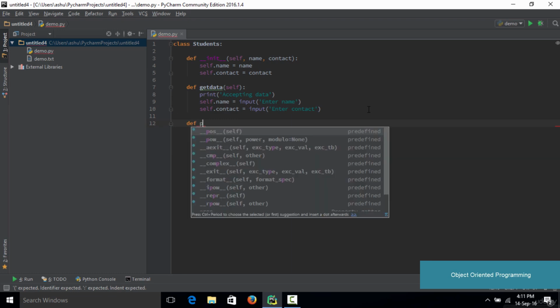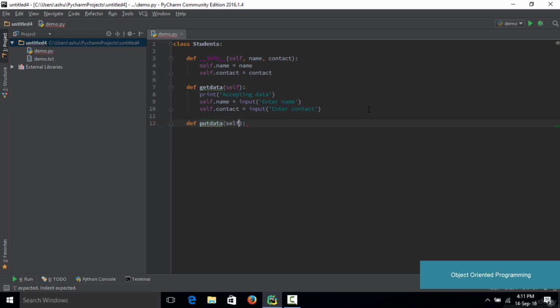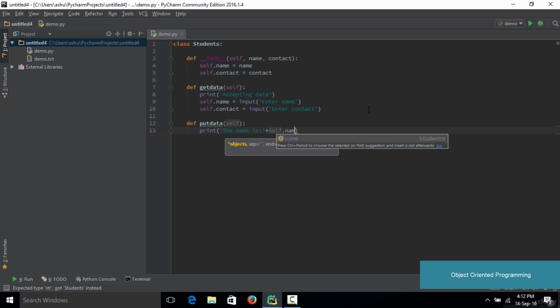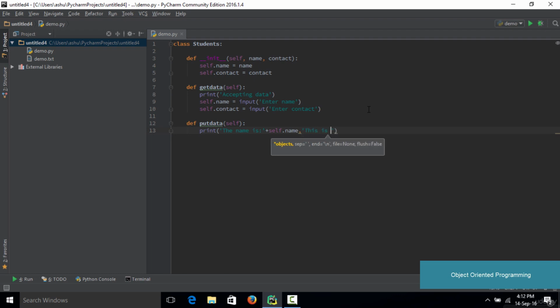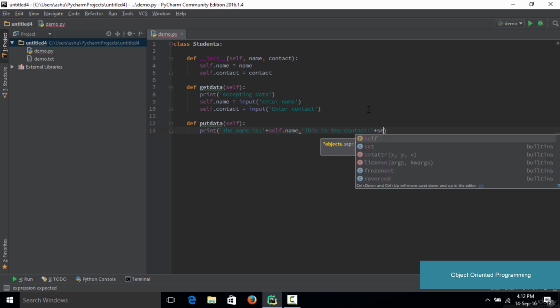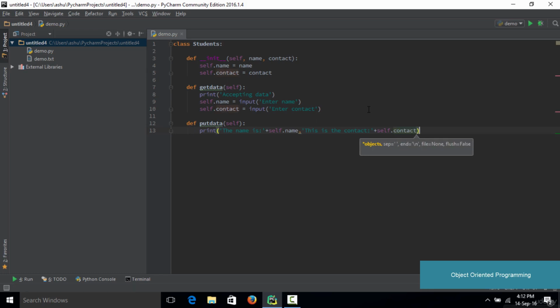So let's type in def put data. You could actually name your method anything, but I'm taking the names get data and put data to make it more understandable. What this is going to do is essentially print out the data which is accepted. You simply need to type in print, and display that the name is, and here you pass in self dot name in order to display the name, then give a comma, and again in quotations type in this is the contact, and here to display the contact we type in self dot contact.